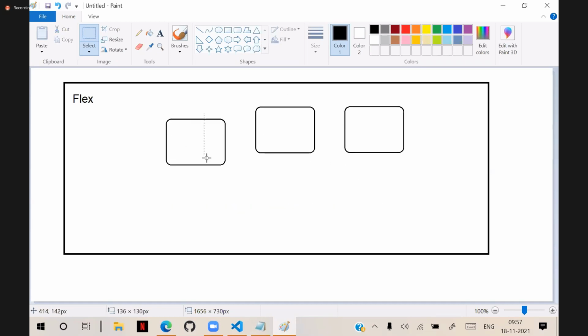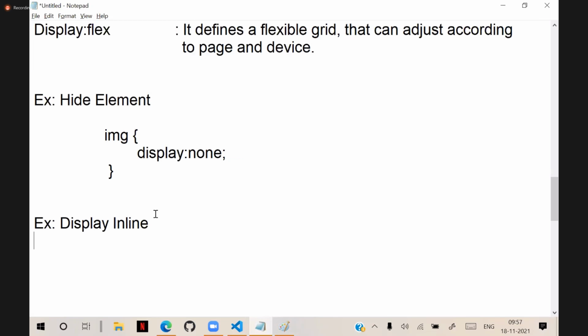Inline is deciding this element with regard to the second element. Understood? That means inline is deciding this element with regard to the beside element. It is not related to the third element also. It is related to the element beside it. It is not related to others. That's what actually inline is. So where you apply inline, that is important.